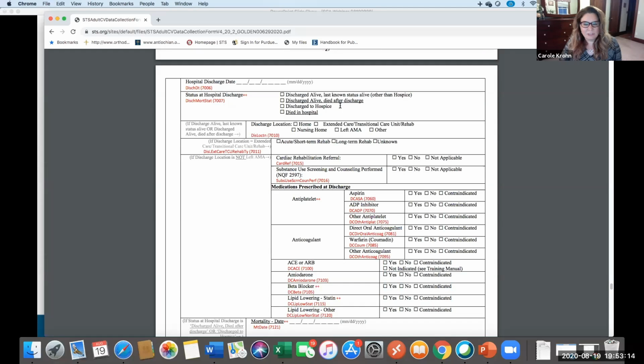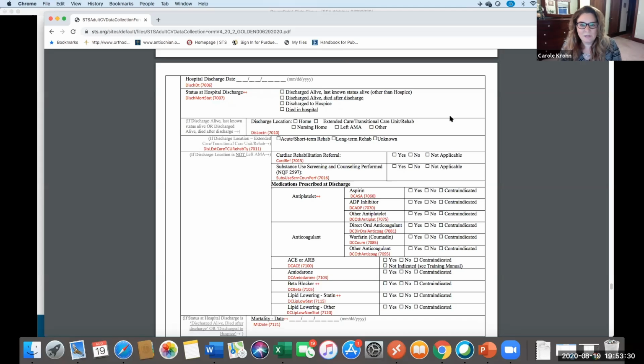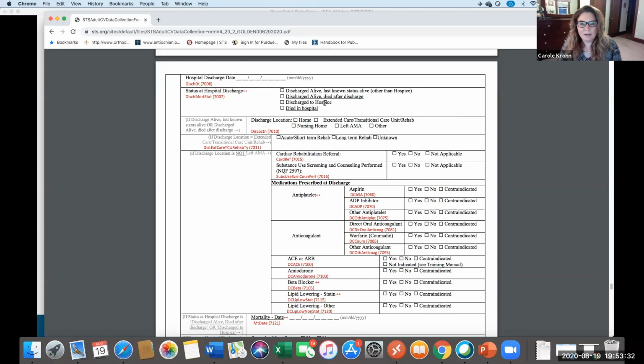Status at hospital discharge. Patients who are discharged to hospice are now included as a mortality, regardless of if they die past the 30 days post-op, because patients who are undergoing cardiac surgery shouldn't be discharged to hospice. So the surgeon leadership felt strongly about counting these patients as a mortality.